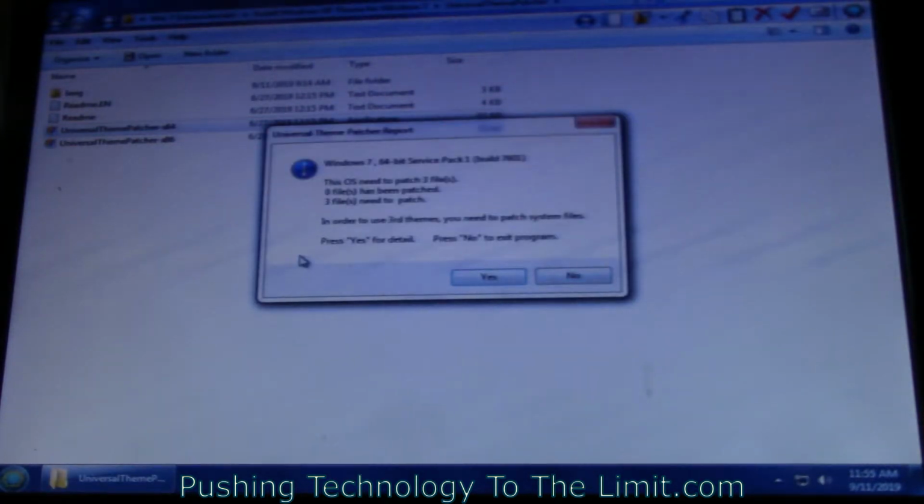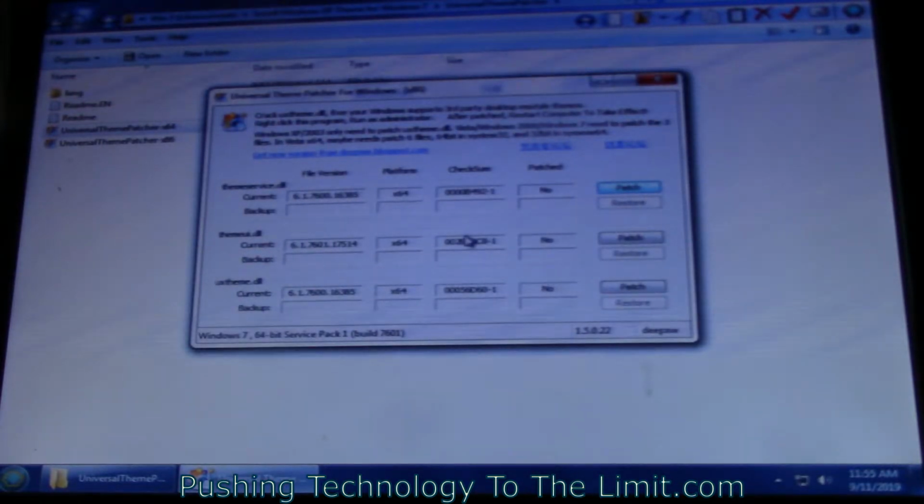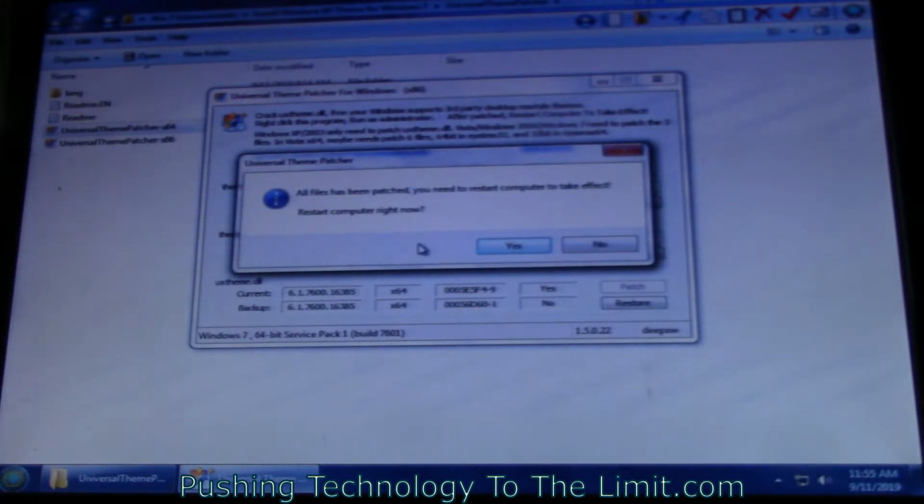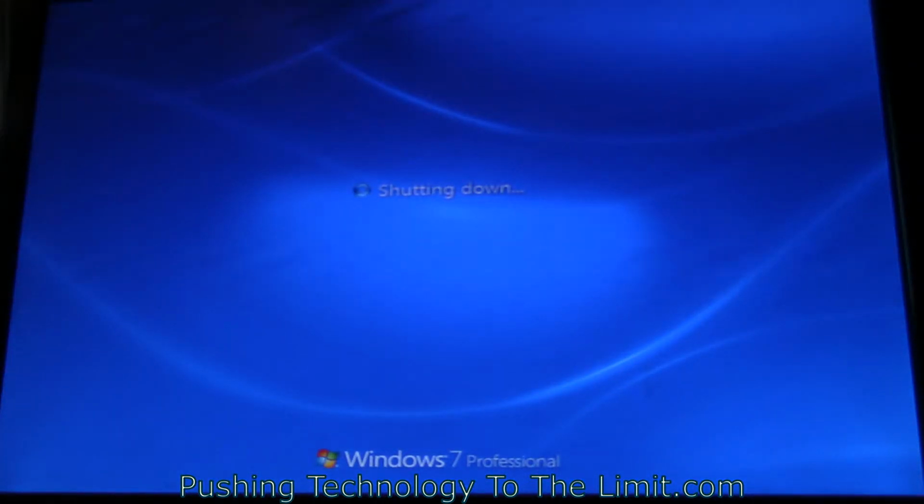Okay, so now this thing wants to install the theme patcher. So you click yes. Now what you want to do is patch these files right here, and it says successful, and then you just keep clicking OK. So now it wants to restart the computer. Click yes and wait for it to reboot.